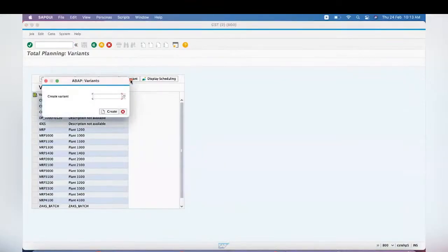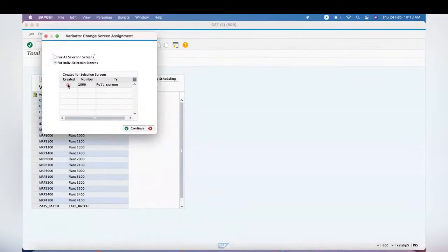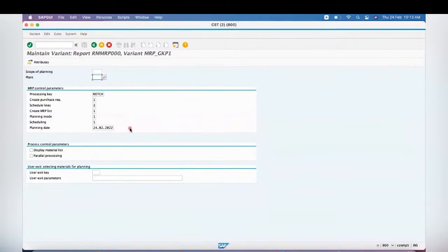The variant name I want to keep like MRP underscore GKP1. I want to create a variant for the GKP1 plant to run it. Click on for individual selection screens or for all selection screens; you can select for individual selection screens. Click on continue. So the plant you can give GKP1. If you have any scope of planning, you can give input based on the details. What are the details you want to give? And click on attributes.